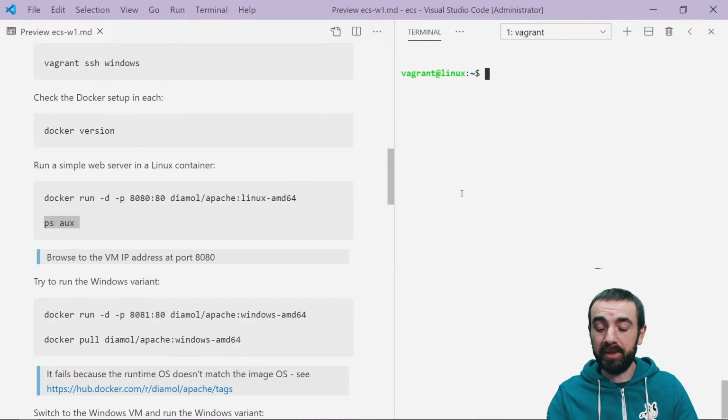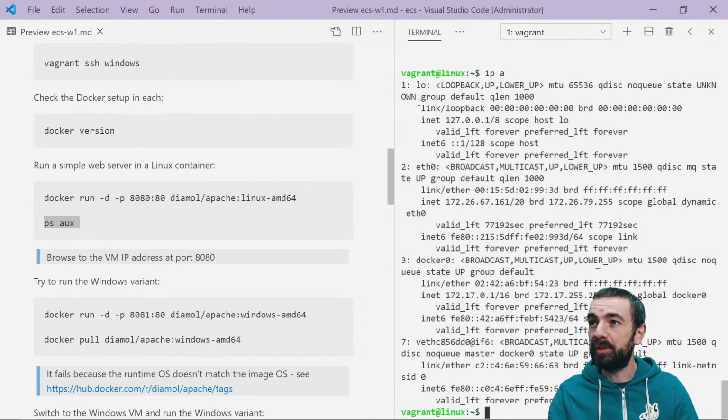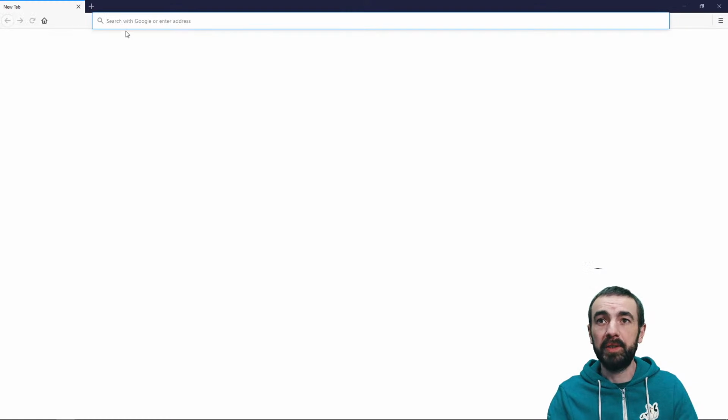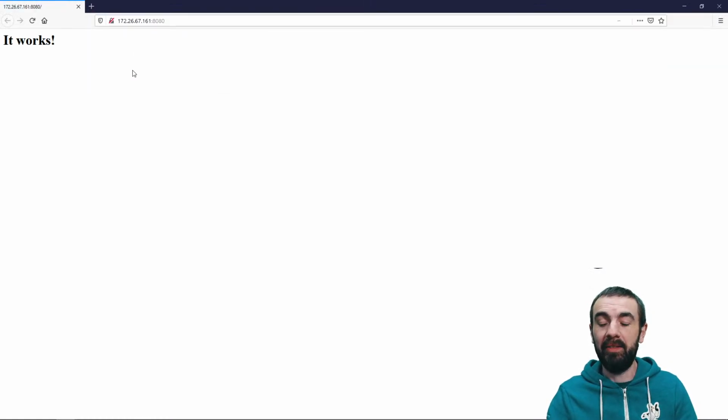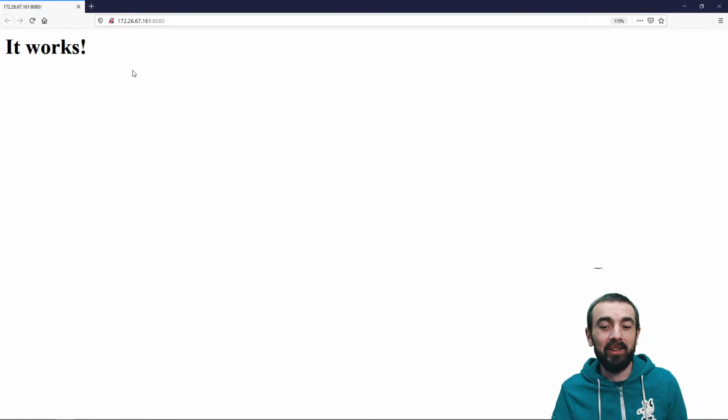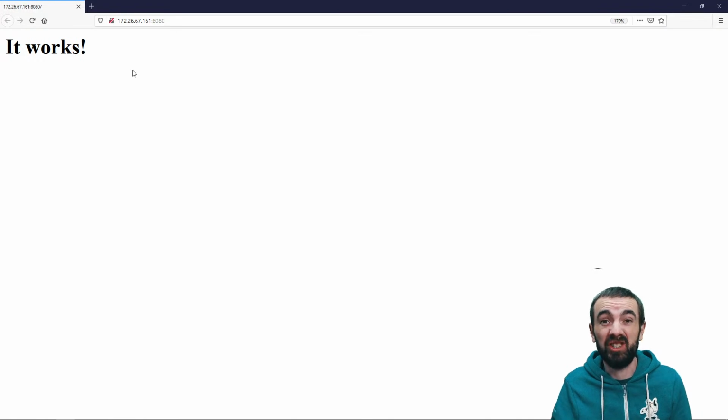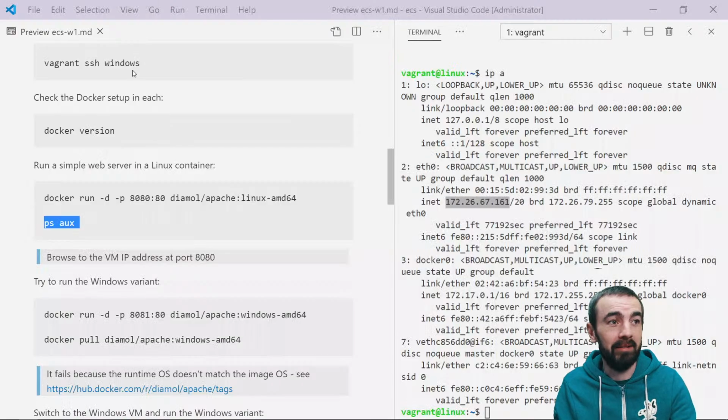Okay, so now if I browse to the VM address, somewhere in all this mess here, there's an actual IP address. I'm using Hyper-V on my Vagrant machine. So I'm going to open Firefox and browse to port 8080 on that machine. And that is the default page that you get with the Apache web server. You just get an HTML page saying it works, so you know that it works. Okay, so that's all fine. That's on my Linux virtual machine.